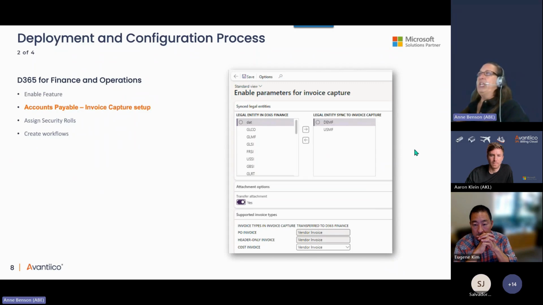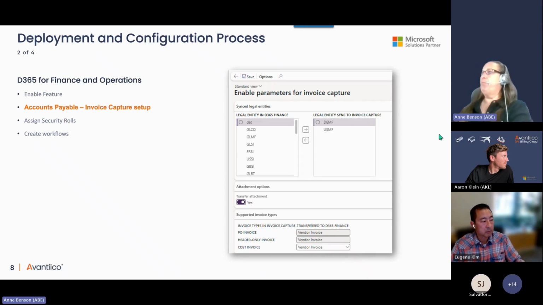You can select which companies, legal entities, that you want to use invoice capture for. So if you have multiple legal entities, but only 2 or 3 out of your 7 are coming in with high volume invoices, you might only select those 3 to be used, as the other ones are not as high in volume, so you can just leave those out of the invoice capture.